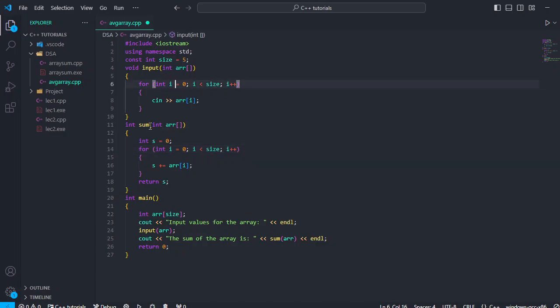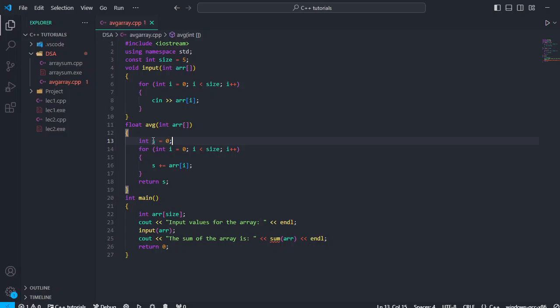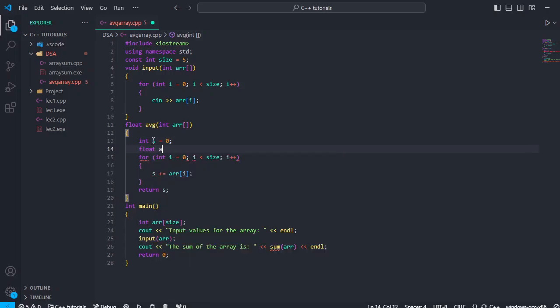So here we will just change, and we will use a float value for average, because average is mostly a floating value, and we will pass our integer array, and our sum value should also be a floating one, and s needs to be int s, integer sum should remain integer, and we will declare a new variable average with a data type of float.